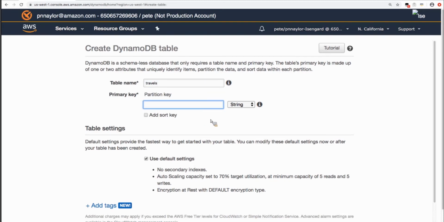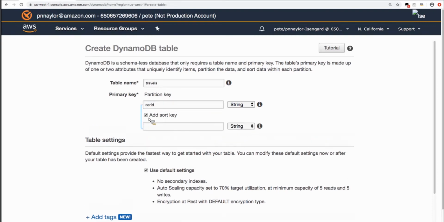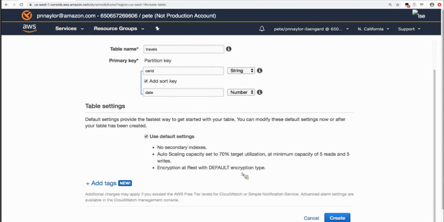And now we're going to define our primary key. In this case, because we're interested in collecting details related to each particular car, we're going to use the partition key as car ID. And we're going to add a sort key to our primary key this time. This is actually going to be the date, and we're going to make that a number field or attribute.